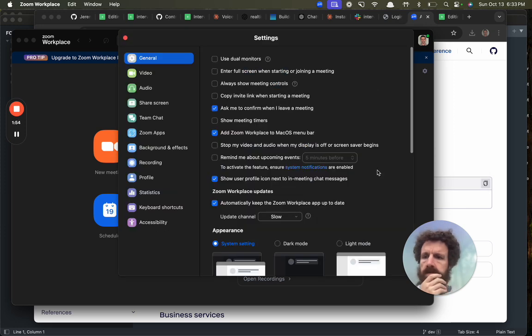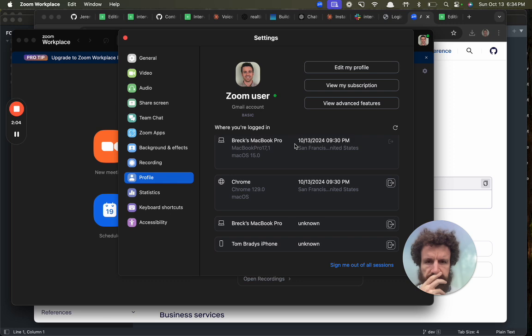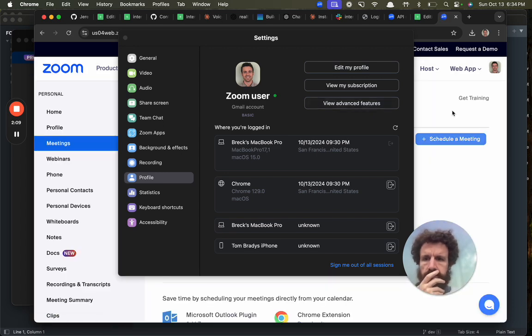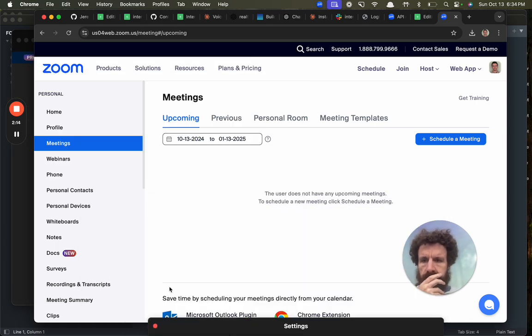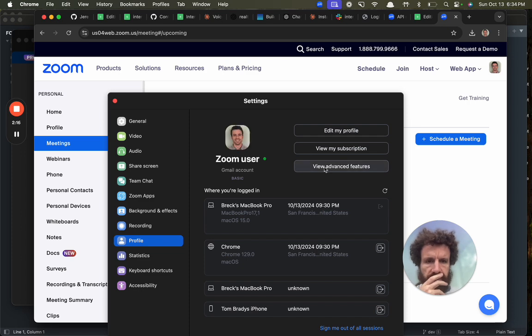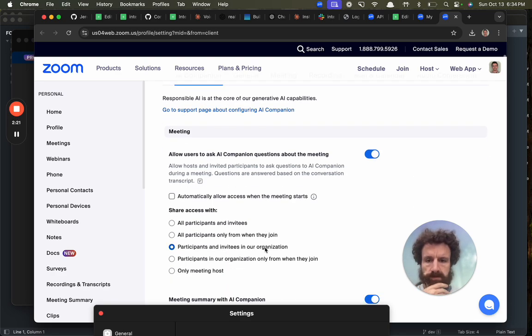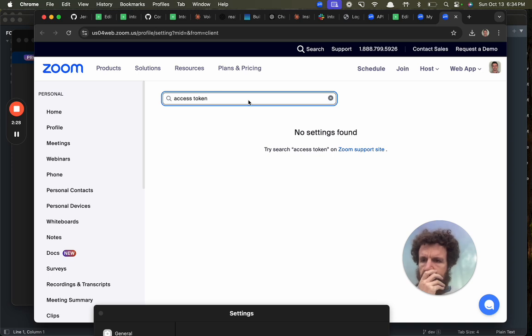Settings. Zoom X. Profile. Your advanced features. Oh shit. What did I just do? View advanced features. Access token. API?